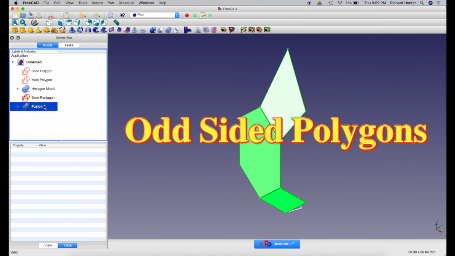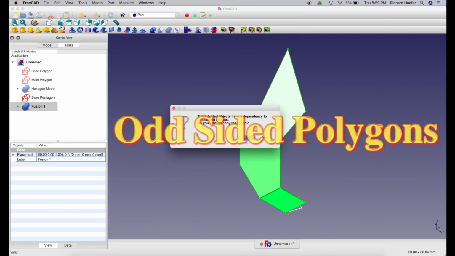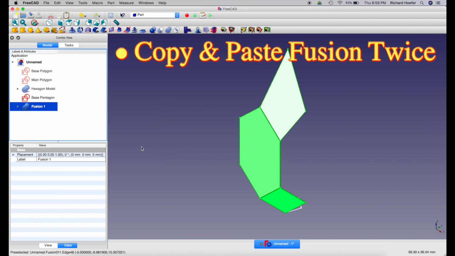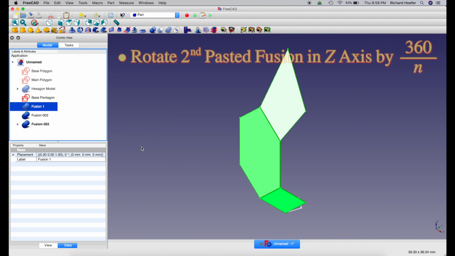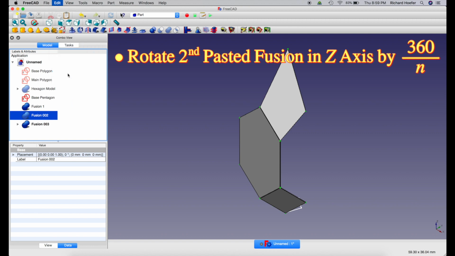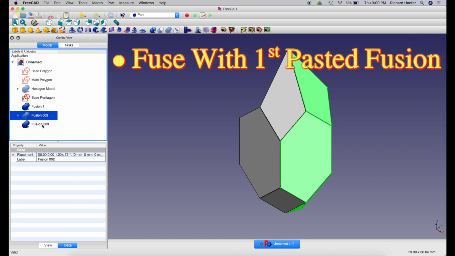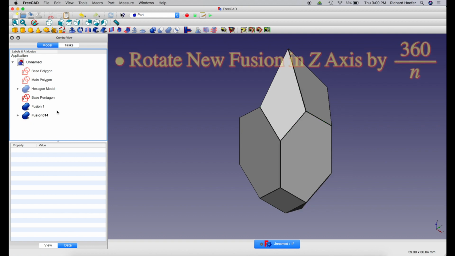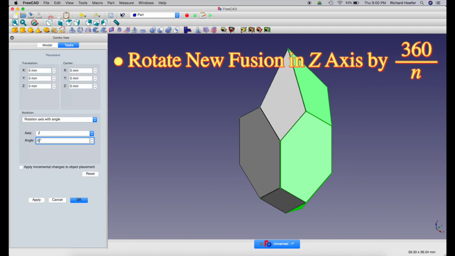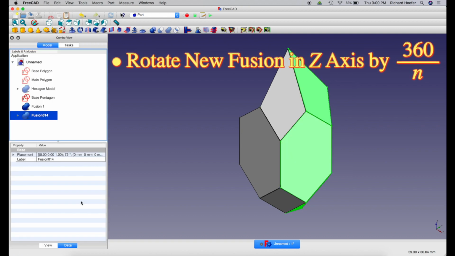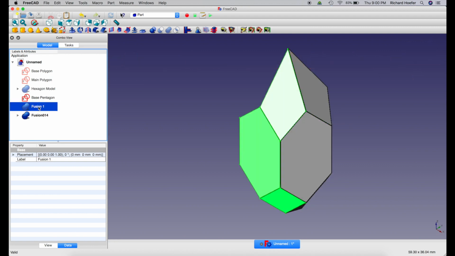Next, we will take a look at the odd-sided polygon embodiment of this procedure. Step 1. Copy the original fusion twice and rotate the second copied fusion in the z-axis by 360 over n, and fuse it with the first copied fusion. Then rotate the new subsequent fusion by 360 over n. This will give you a one-sided fusion and a two-sided fusion.